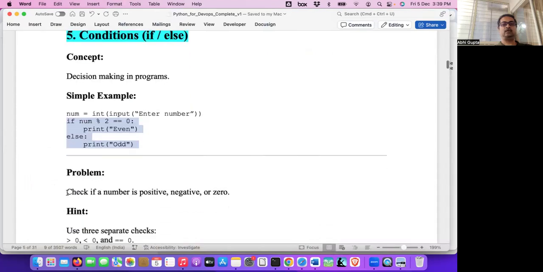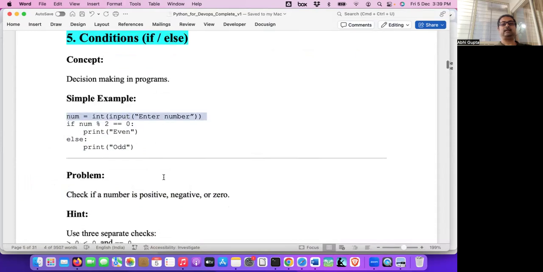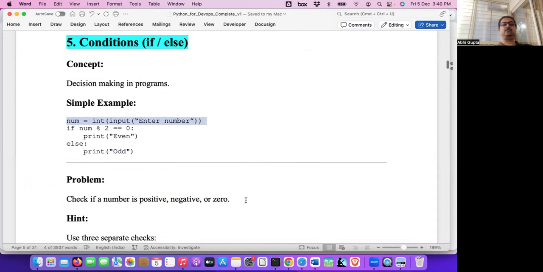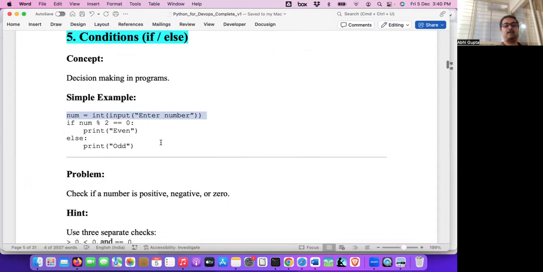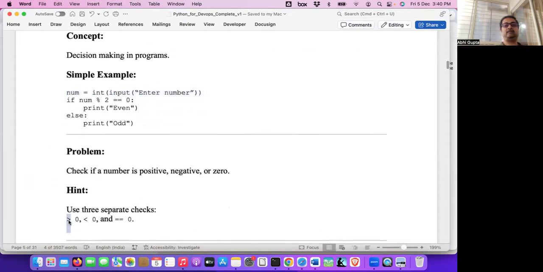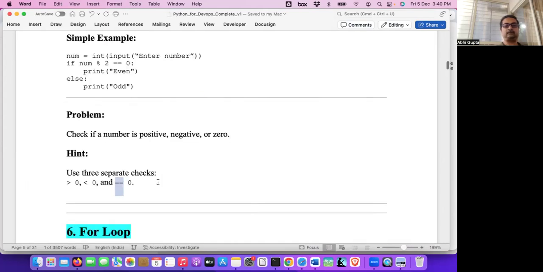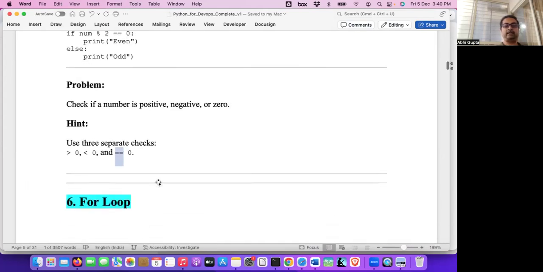So today's problem you have to solve: check if a number is positive, negative, or 0. You will ask the user for a number and then tell whether the number is positive, negative, or 0. User can type any number like 0, -2, or +10, anything. How will you do that? You will compare the number: greater than 0, less than 0, equal to 0. So this is a straightforward problem. Try it out.